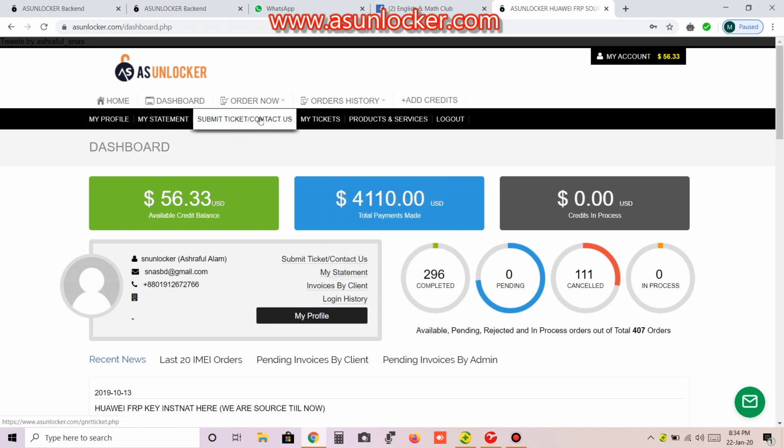Not many products and services. Many users go and select the product and service, but you have to select Order Now. First of all, click here on Order Now. If you want to buy any IMEI service, select the IMEI service. If you want to activate any box or dongle, or buy credit, you have to select the server service.